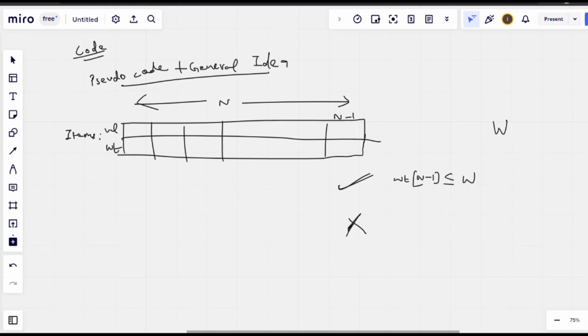And for not picking this, there is no condition that I need to follow. Now after making the choice, either I'm picking it or I'm not picking it, I will move on to the remaining part of the problem. Then since I have solved for this one, I will be solving the remaining portion of this array, that is for n-1 elements, and this will be solved by recursion.